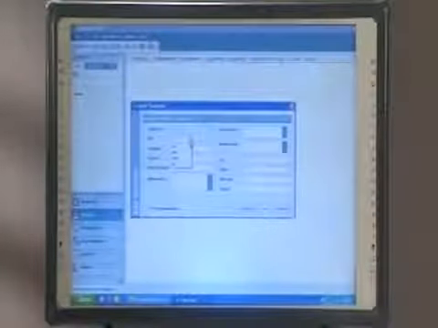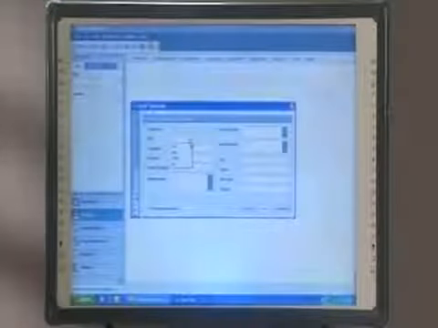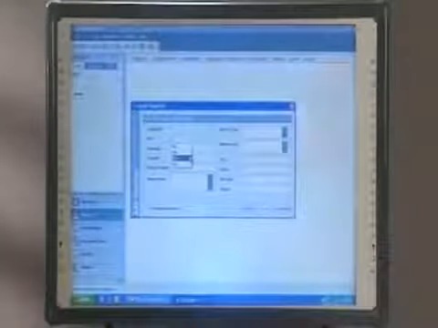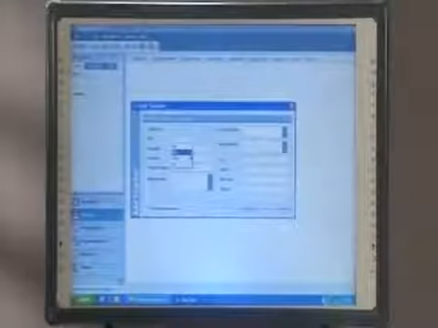Oh yes, go on then. So I'll hand over to you and you can put your own details in. So we'll do. There you go.